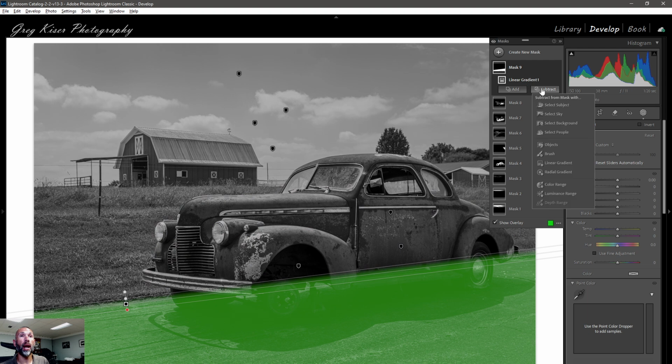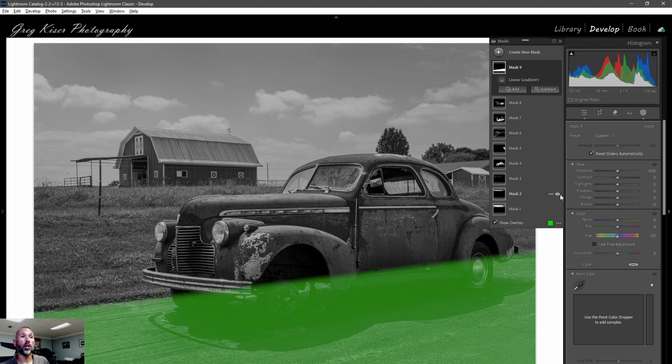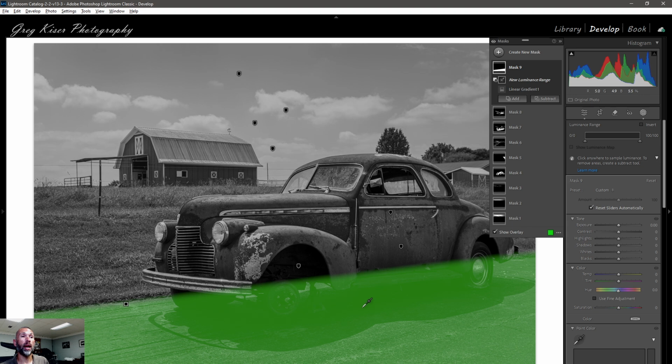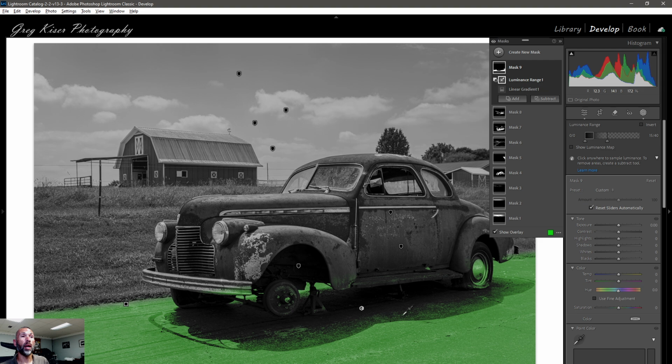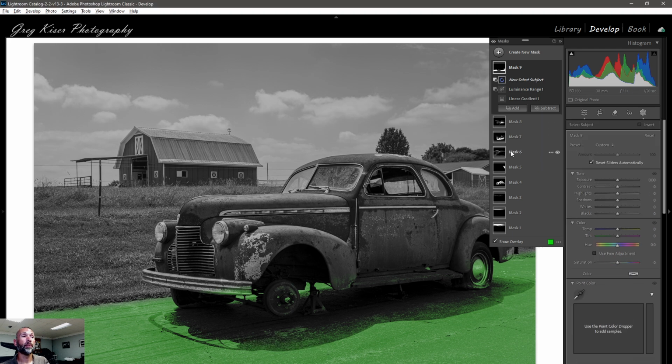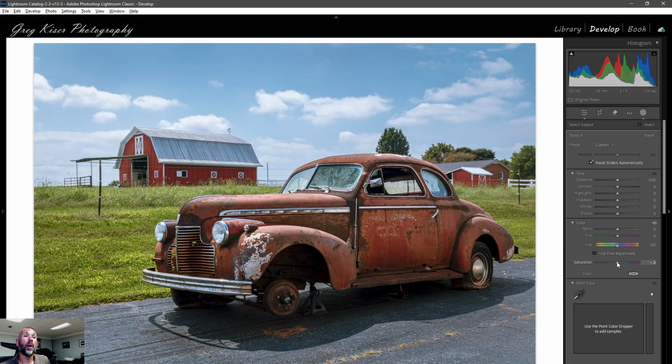So I want to subtract a luminance range, and I want to subtract these dark shadows. So there we go. And just to make sure I'm not doing anything with the car, we're going to subtract, select subject. So now we are just dealing with the pavement. We've taken this dark part out, so it's going to stay the same color, but I want to pull some of the blue of the pavement out. So I'm going to desaturate.